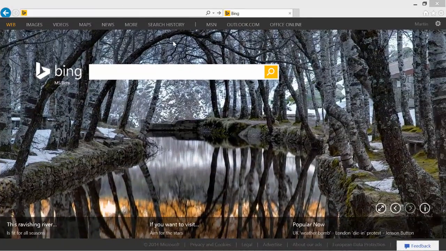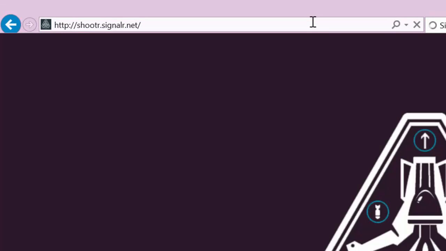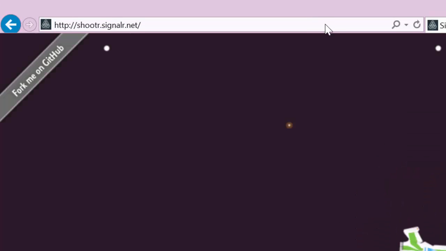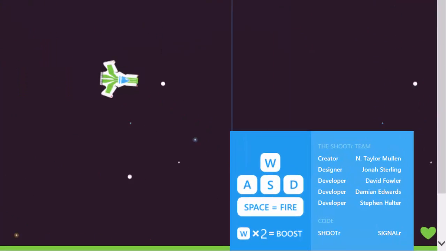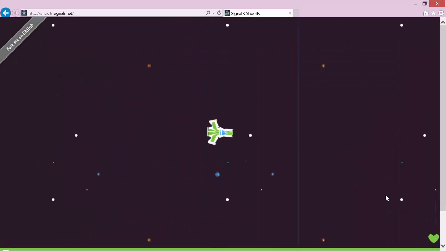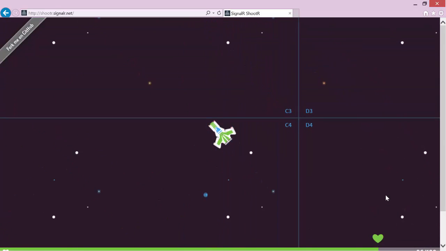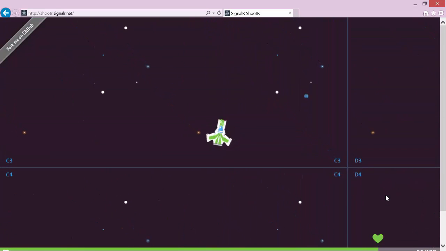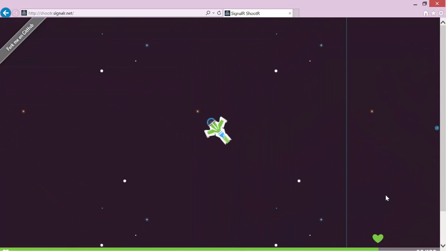So now we're going to move over into a little demo of what SignalR is and try and build a little application. So I'm just going to go into a version of Internet Explorer and click on shooter.signalr.net. And this is a little game which was built by David Fowler, Damien Edwards, and a few other people there as well. So the people who originated SignalR. It's a demonstration of a multiplayer online game which is using SignalR to create a space shooter game, which I'm not particularly good at.